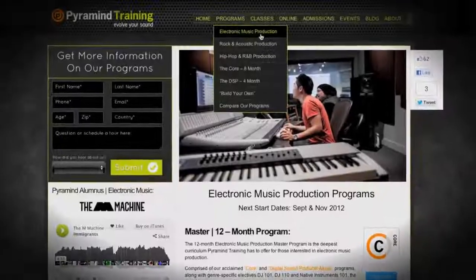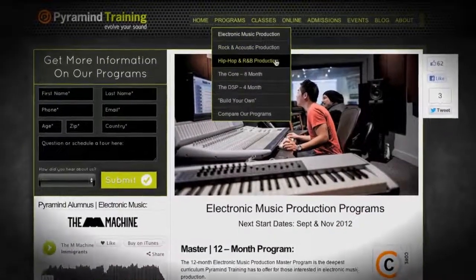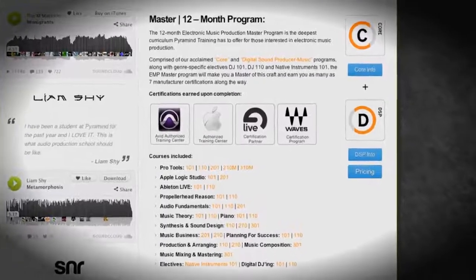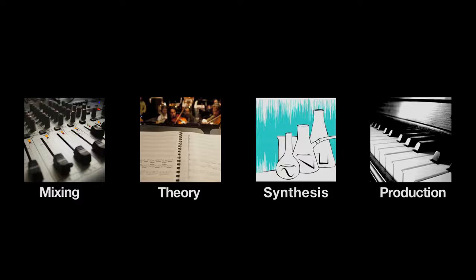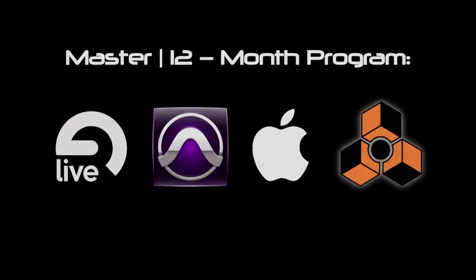Each of our genre-specific programs comes in 4 levels. There's a basic, an advanced, a professional, and then a master's level. And the master's level is, of course, everything we do. It's the largest and most powerful program that we can create for you.